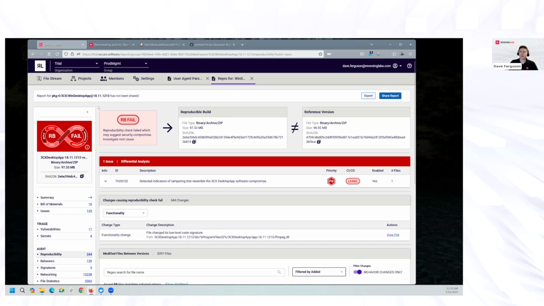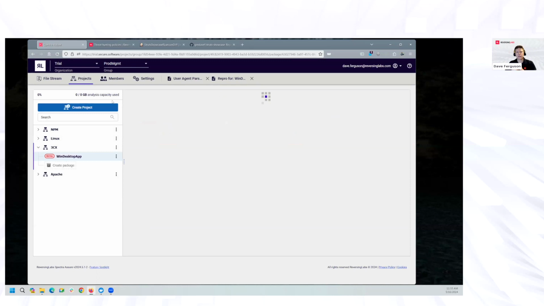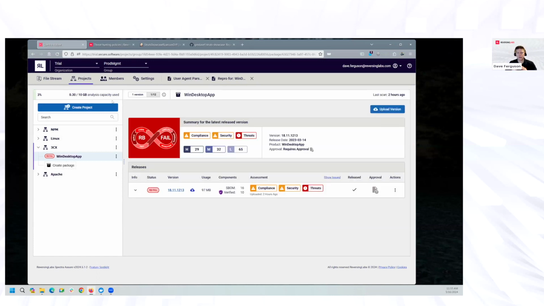Okay, so hopefully that gives you some idea of the reproducible builds feature. So what I want to do now, everything I've shown so far has been using our UI. And so the Spectra Assure analysis can be accessed not only through the UI here by uploading. We have a number of different capabilities to automate things, including a command line interface tool or a CLI tool. And that's very useful to automate the scanning in a CI/CD build pipeline. And so that's what I want to demo for this third and final demo.